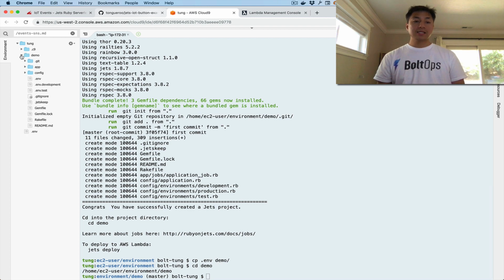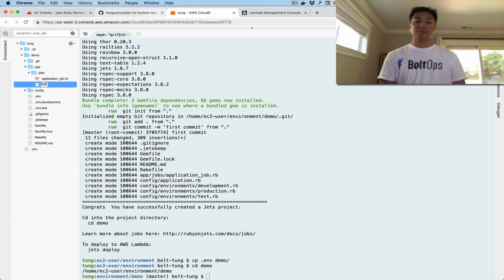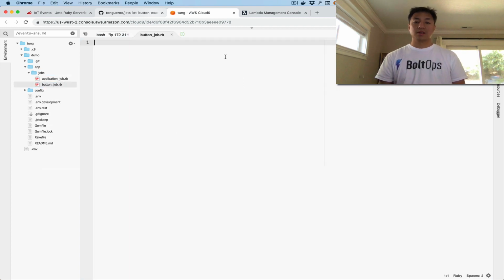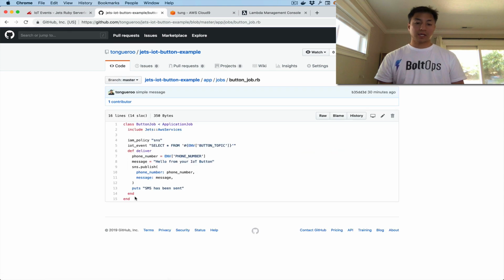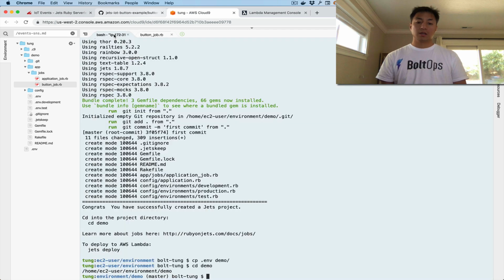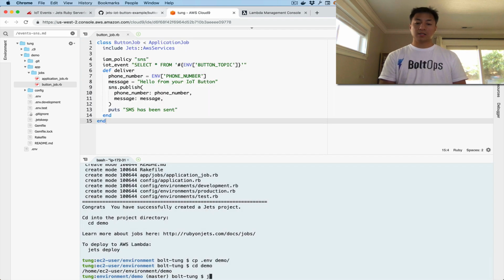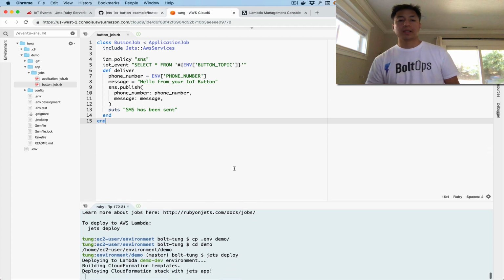Okay, and now I just need to, at this point, add the button job. So let's go grab or create a new file, button_job.rb. Grab the code right here. That's cool. Okay, so the code's there, and let's start to deploy, and then I'll explain the code. Okay, so let's go down here, jets deploy. So I am deploying this Lambda function now, and I'll explain the code while this is deploying.